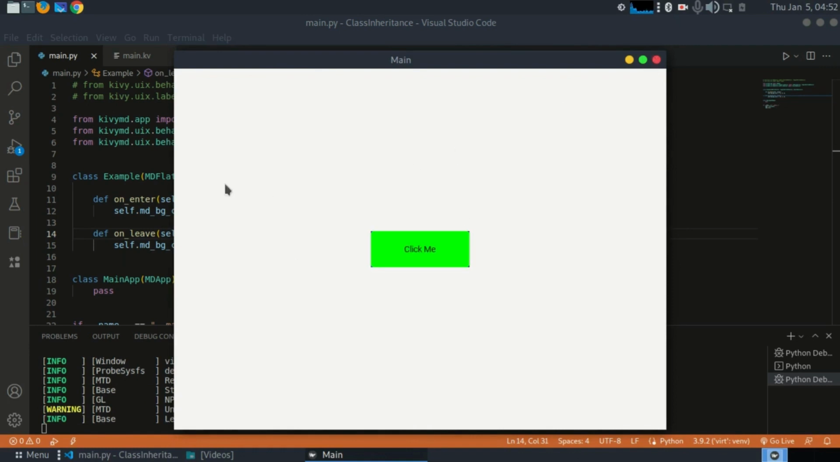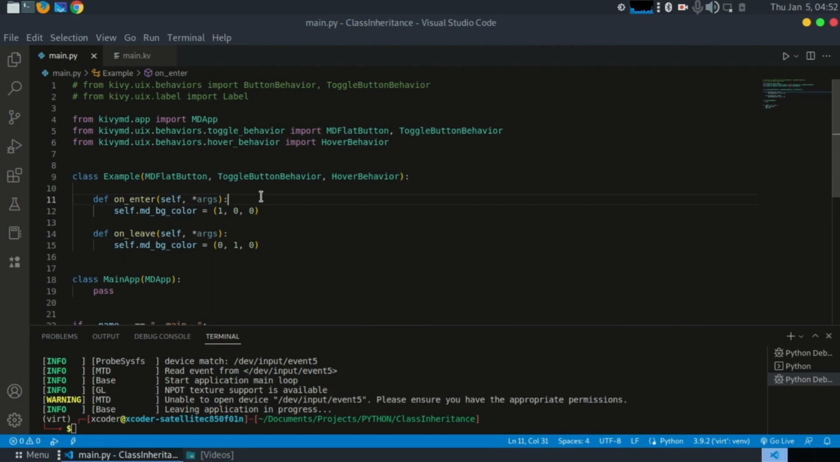Okay, I think this gives you a gist of how to implement multi-class inheritance in Python.